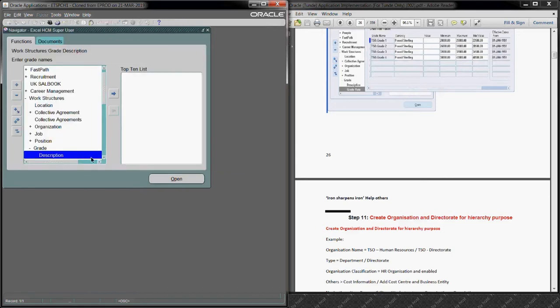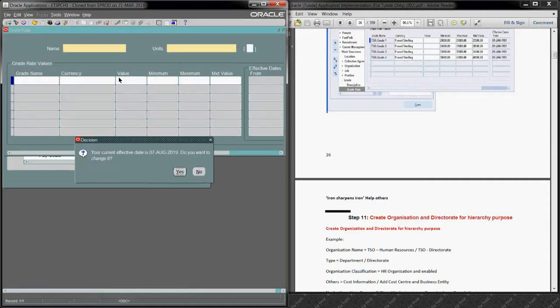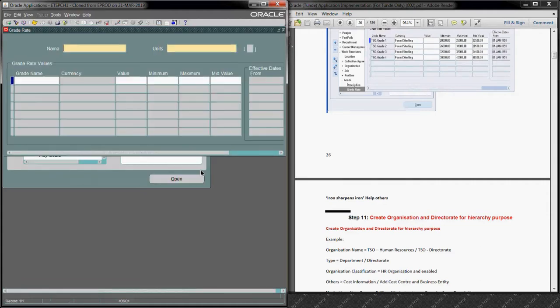We call it grade rates. So if I go to grade rates, this is grade rates. If I do exec, this is what we did. We just say exec grades. And remember, grade 1, grade 2, grade 3. These are the values which are linked to every grade. So anyone with grade 1 will be between 20K and 30K.